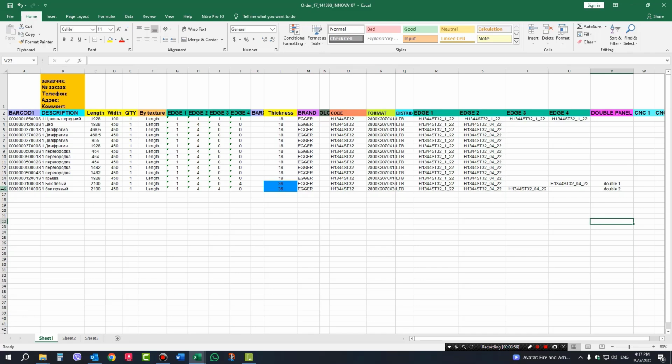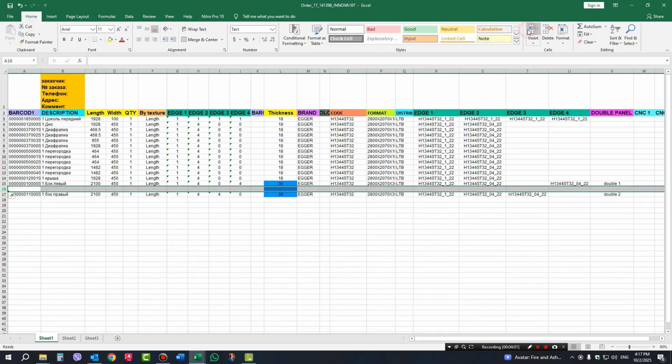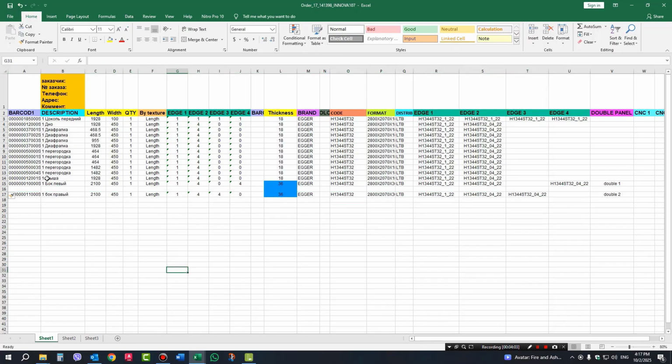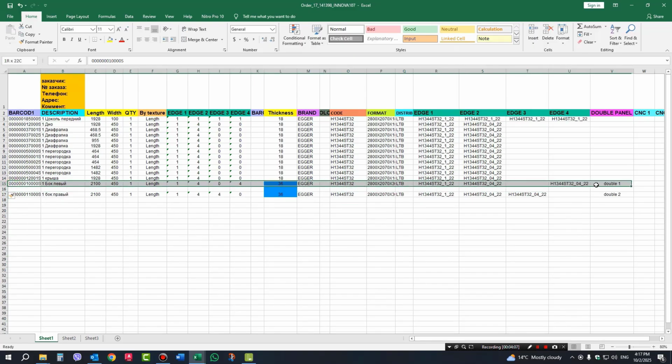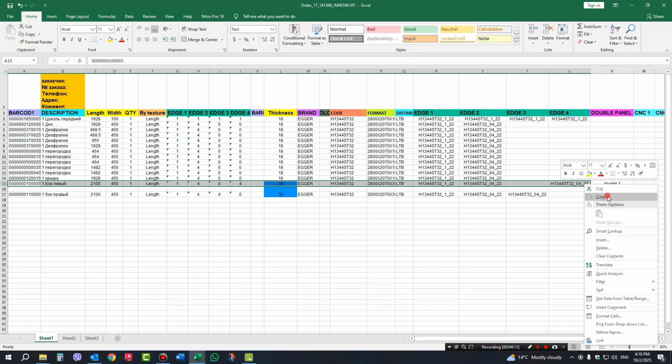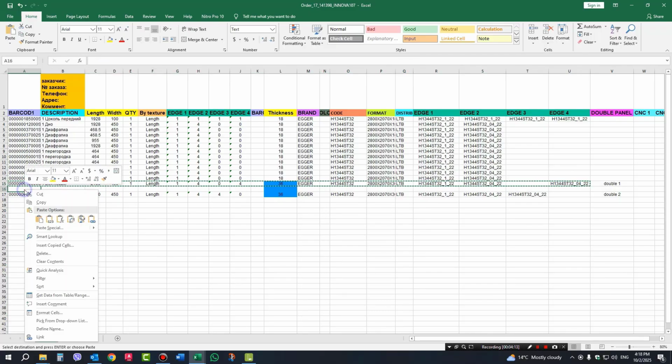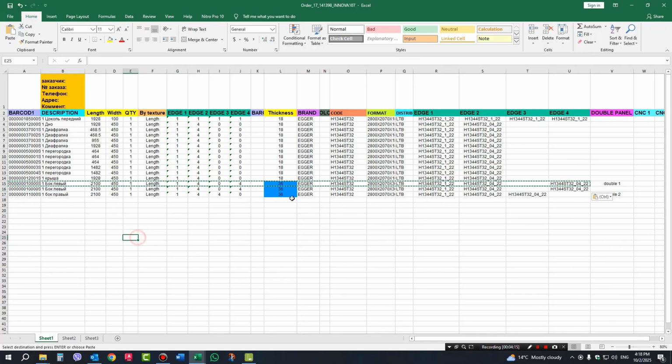So, fine, here, in this section, we'll add a new row, and this one will be placed right here. Let's copy it and place it right over here, just as shown. So what should we do then? Here we need to write that this is 18 millimeters, and this is also 18 millimeters. This is for double 1.